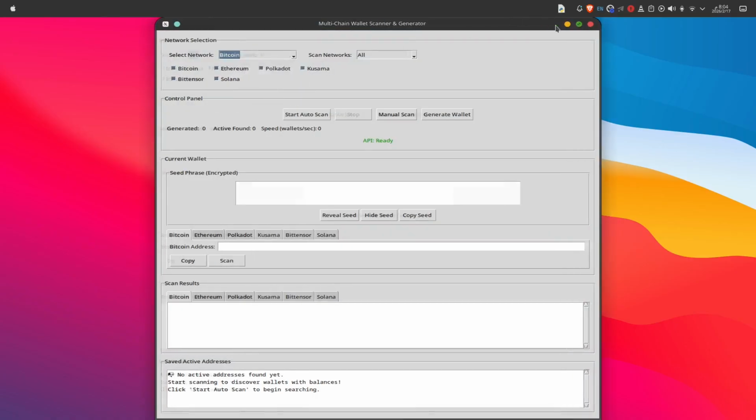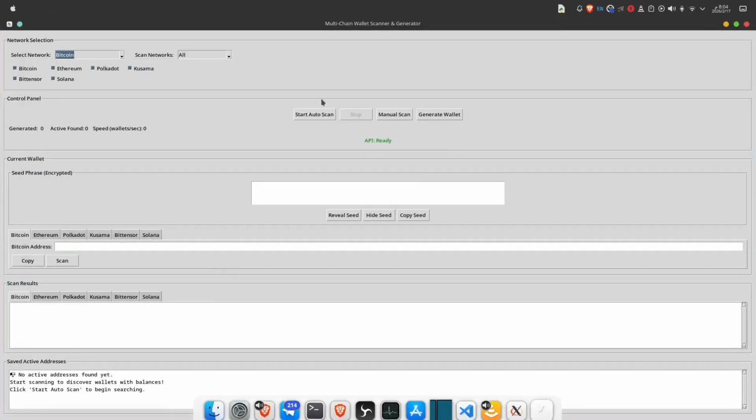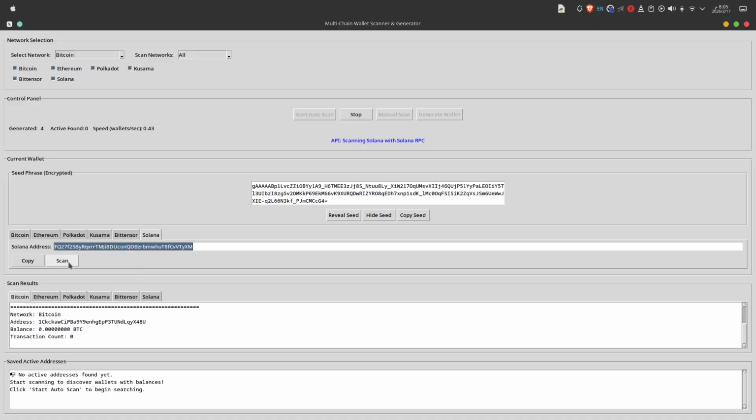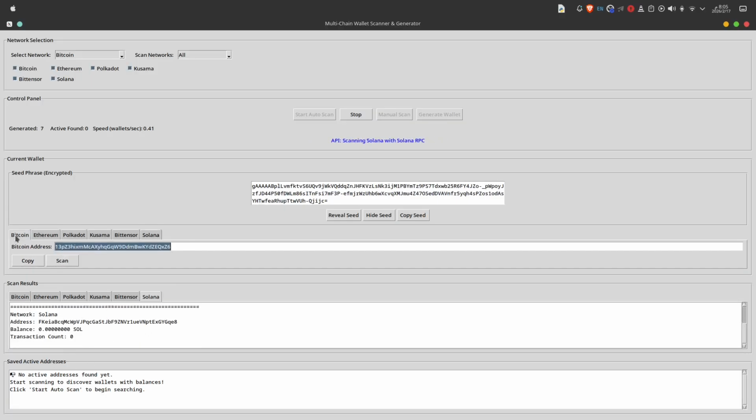Step 4. Go multi-chain. Look up here at the network selection panel. This is where most scanners die. Single chain trash, not this one. Bitcoin, Ethereum, Polkadot, Kusama, Solana, toggle them all at once. This bot doesn't hunt one blockchain, it hunts the entire ecosystem simultaneously. Cross-chain recovery, educational research, or just flexing on everyone who told you it couldn't be done.